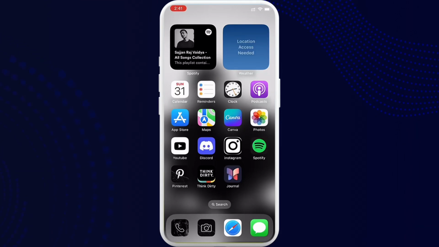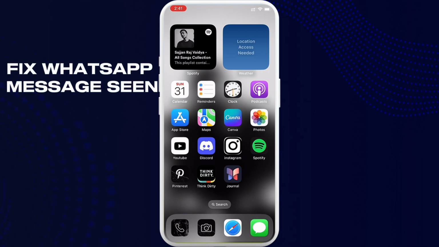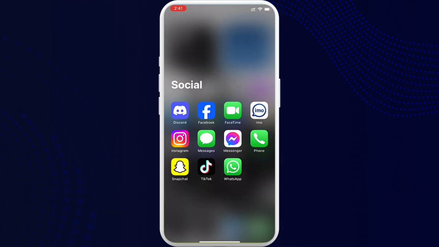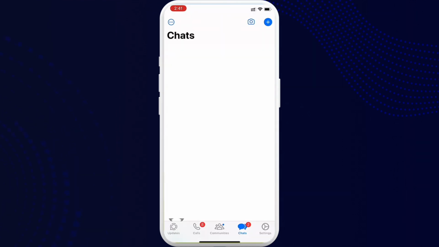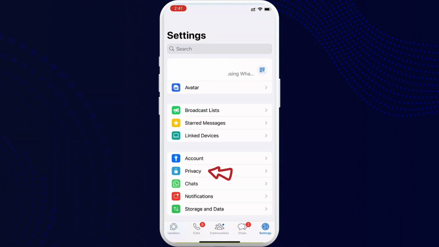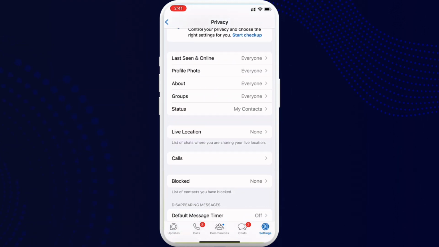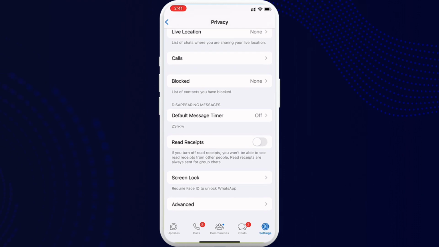So today I'm back with another tutorial video of how you can fix WhatsApp message seen but with no blue tick. So to get started, first of all go ahead and open up your WhatsApp. Once you open it, go ahead and tap on that gear icon for settings. Now go ahead and select privacy. Now here in privacy, when you scroll down, you can see the option called read receipts.